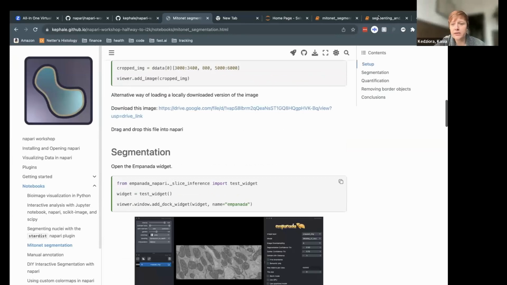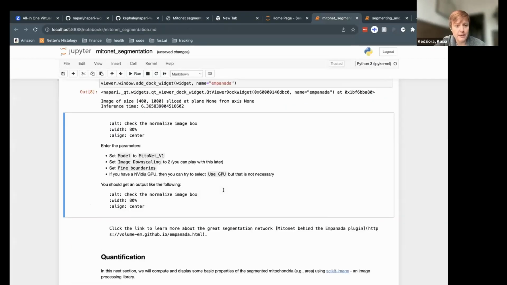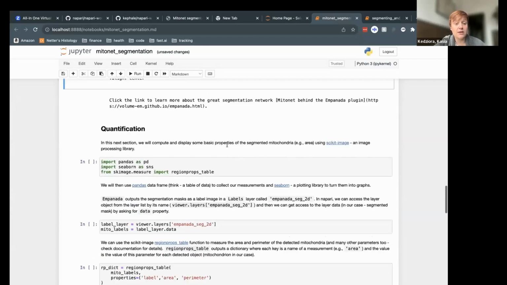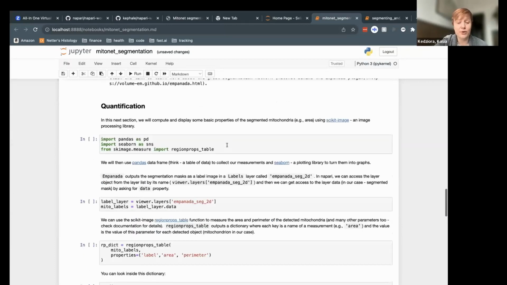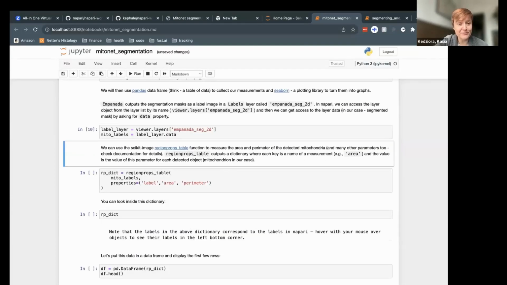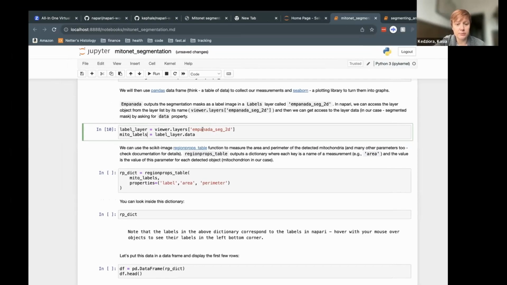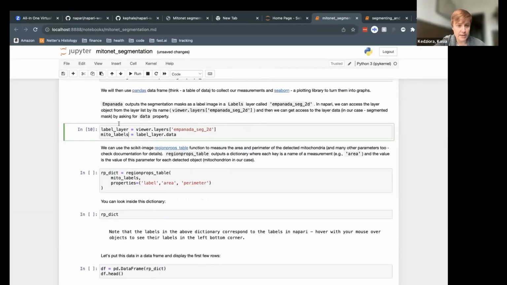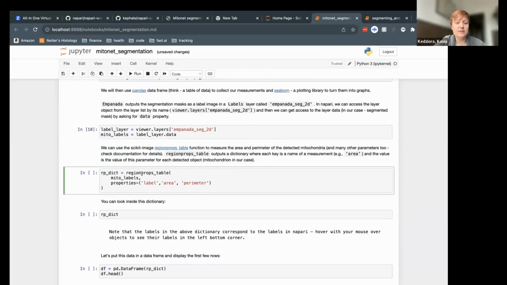Okay, so coming back to my active notebook, which is here, let's do some quantification. The flow is very similar. I will use a slightly different library for plotting just to give you options. All these snippets of code out there are valuable. I get now my mito labels from the empanada segmentation 2D layer. Let's come back to the browser. This is exactly how this layer is named, that's why I have access to this. I send it to the region props function.